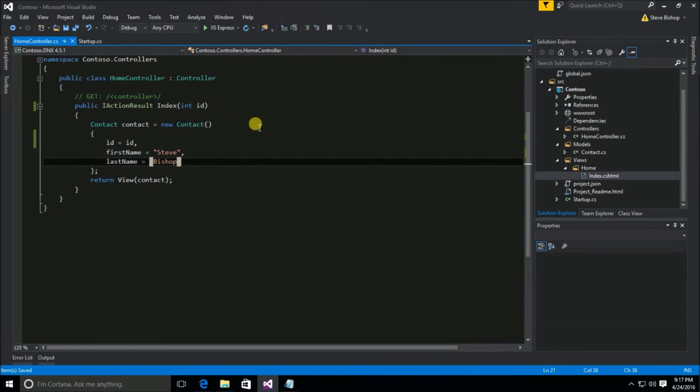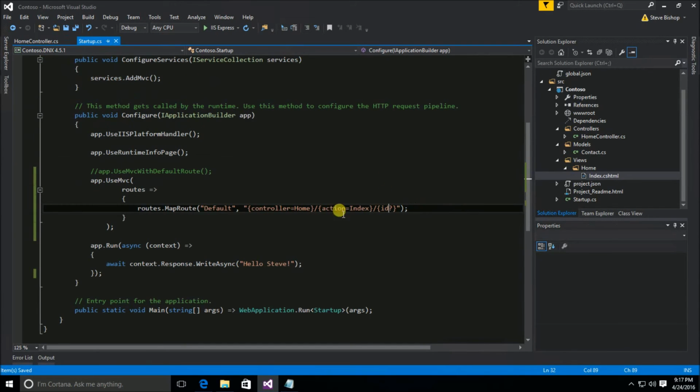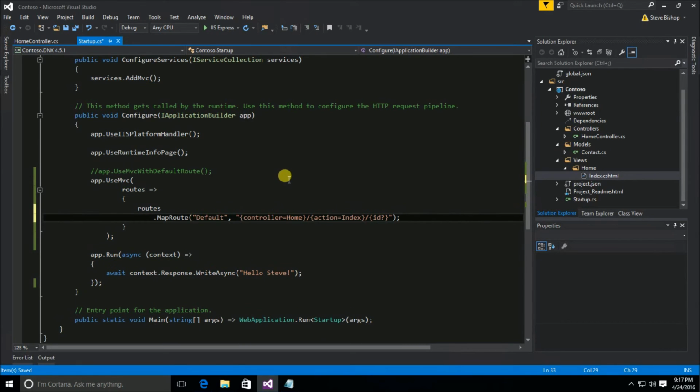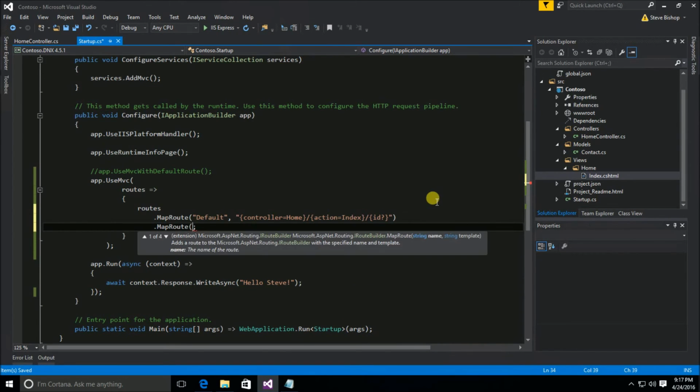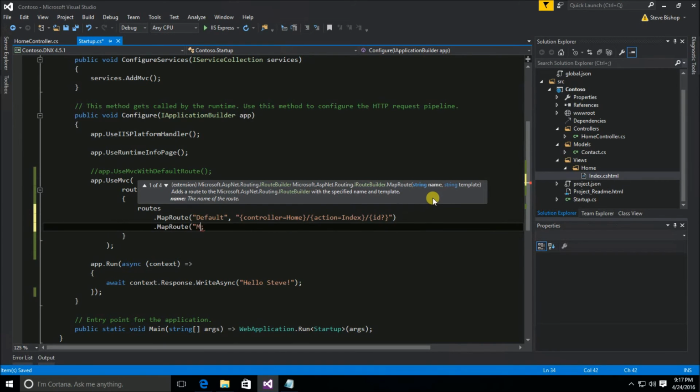Okay, so now that we're done showing you parameters and using the default template, let's go ahead and talk about adding additional templates. So I'm going to go back to my startup class, and on the routes object, you can actually add multiple routes using the Fluent API. So that just means I can simply say map another route. And this one we're going to go ahead and call members.